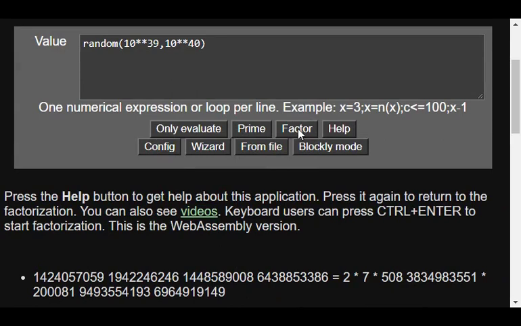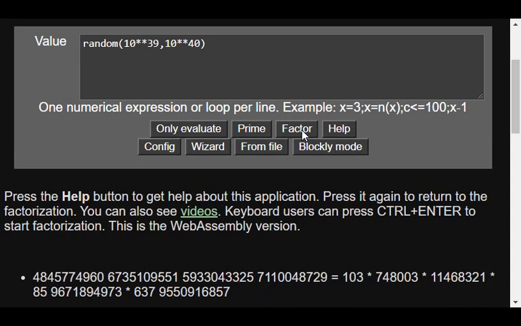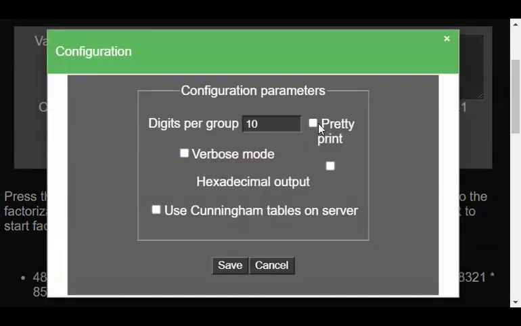Then we press the solve button. The next time we press the factor button, we will see the big numbers in groups of 10 digits. If you need the numbers not to be grouped, just enter 0 in the input box.